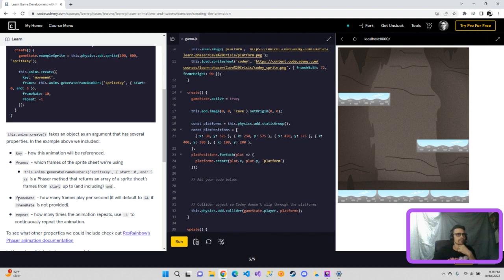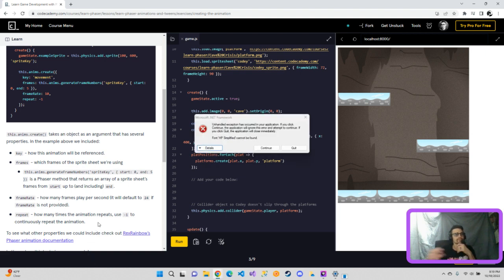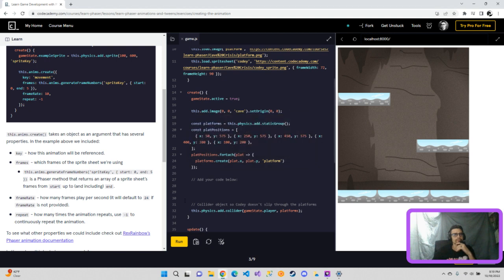And then you have the frame rate, how many frames per second. It will default to 24 if the frame rate is not provided. Repeat is how many times the animation repeats. Use minus one to continuously repeat the animation. Okay, so it's going to continuously run through. So usually, if it's a minus one or kind of a zero, like if you do a return, it'll be like a zero.